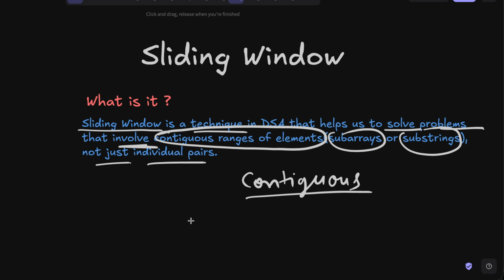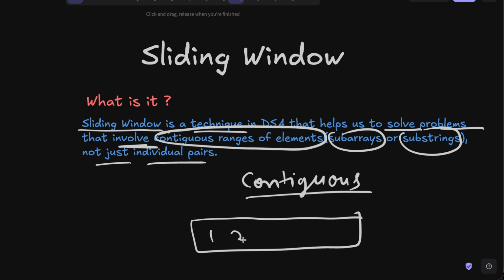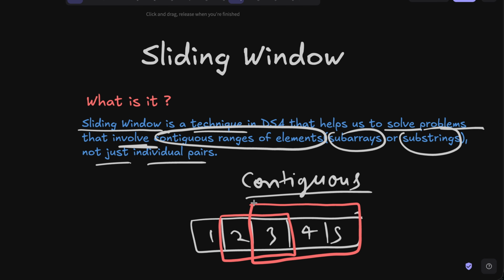So suppose that we have an array like this. We have elements like, suppose, 1, 2, 3, 4, 5. And we need to get some contiguous elements. So one set of contiguous elements is right here, 2 and 3, right? But another set is also right here, 3, 4 and 5. It is also a contiguous set because all of them are together. 3, 4 and 5 are adjacent to each other. 2 and 3 are also adjacent to each other. That's why they are contiguous.